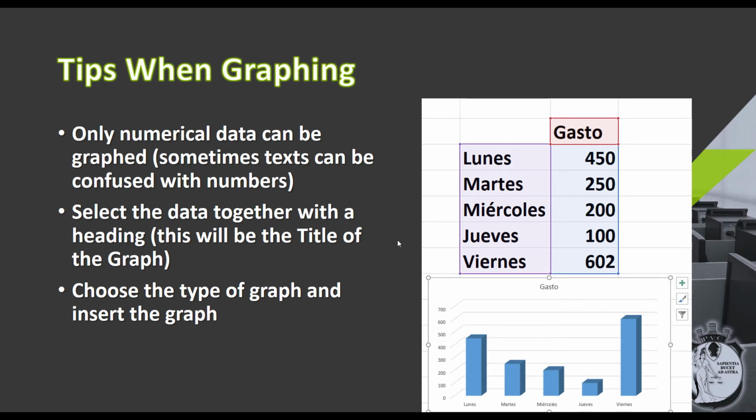Well, we continued with the computing class. Now we will see how you create a chart. You need to know these tips when you graph. Remember, only numerical data can be graphed. This is important because sometimes you can confuse text with numbers.